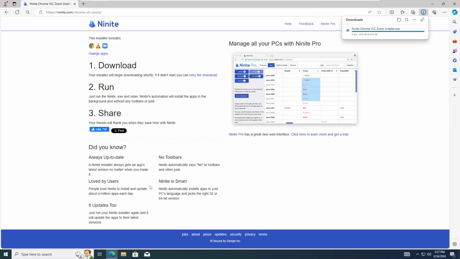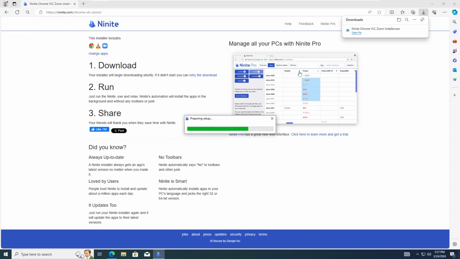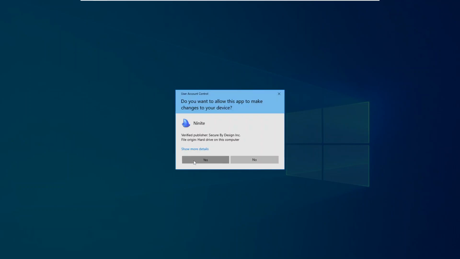I've also done this on a Windows 11 computer, so despite the fact that there was a little note at the bottom that said 7, 8, and 10 are only supported, I've done this on Windows 11 too, and it also worked on Windows 11. But you will see there that the installer got created at the top, so what we're going to do is go Open File, and then it's going to go ahead and run the installer.